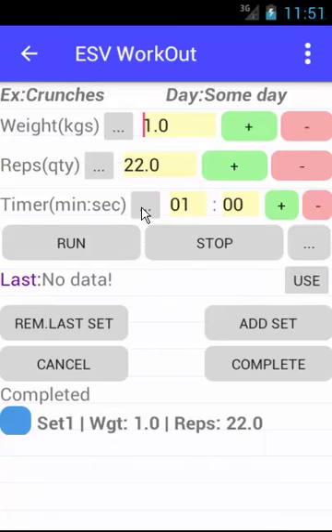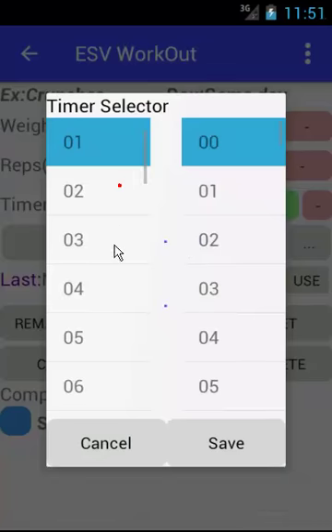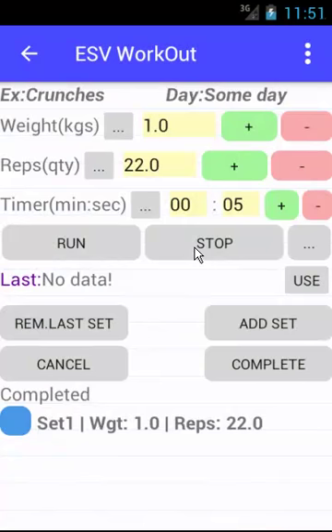Let me show you. For this reason, let's select 5 seconds long and start the timer. So you just heard this alarm sound, which can be used to warn you. Also, the phone will vibrate.